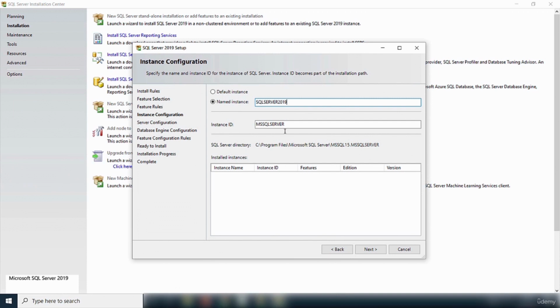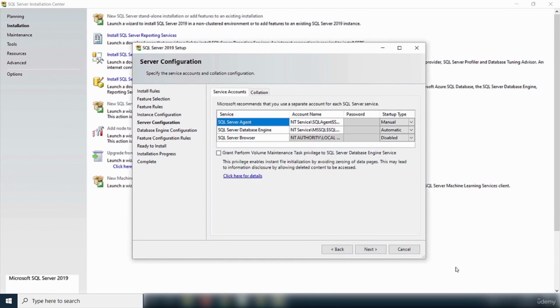Make sure if you decide to change the default name of the instance, the name you give, make sure there are no spaces. The name you give your instance is also used as the instance ID. So I've given my instance the name SQL Server 2019. The instance ID is also going to change to reflect that. All right, you can see it has changed. So I'm going to click next to progress to the next step, which is server configuration. So it's doing the instance configuration now. And once that is done, we've moved on now to the server configuration.